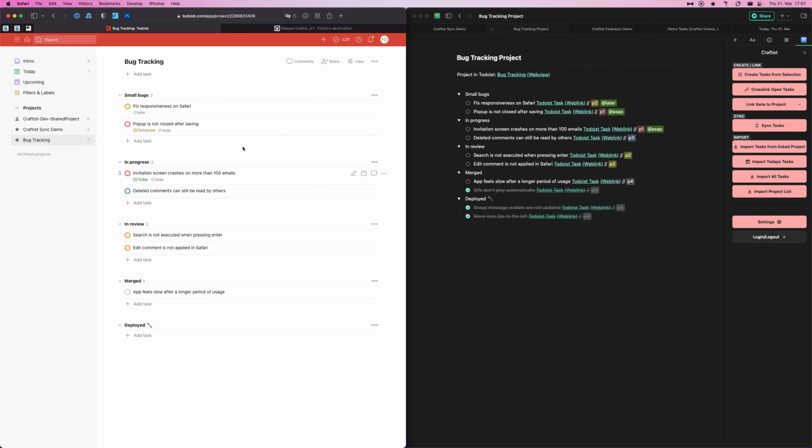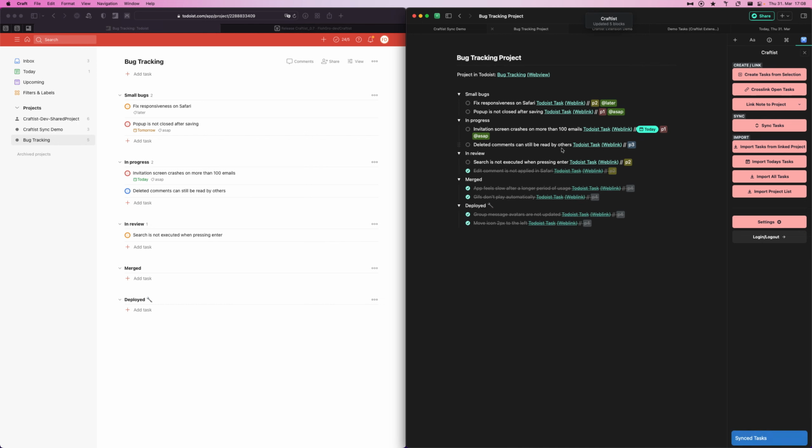These are changes in the tasks metadata, and now I'm in Todoist, and I say, yeah, I have done this task and another one too, and I click on sync in the Craft extensions again. You can see that the tasks are now synced and marked as done in the project here.